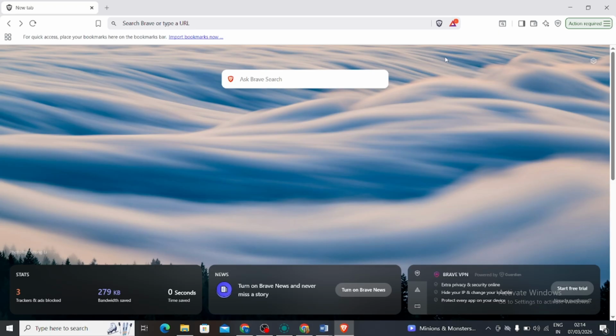Method 1. Block websites using a Chrome extension. Step 1. Open Brave browser. Launch the Brave browser on your computer. Since Brave is built on Chromium, it supports Chrome extensions.